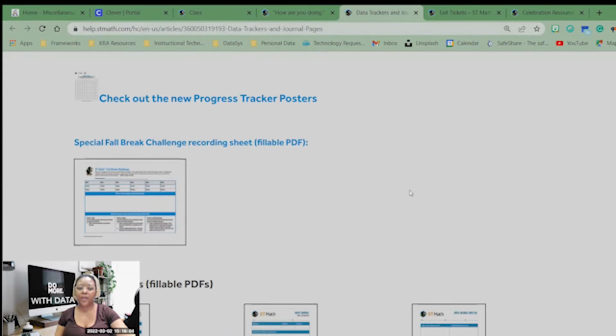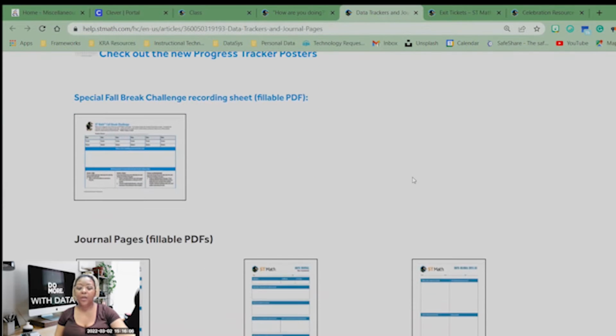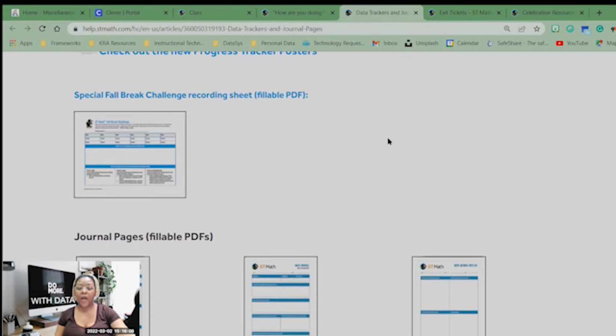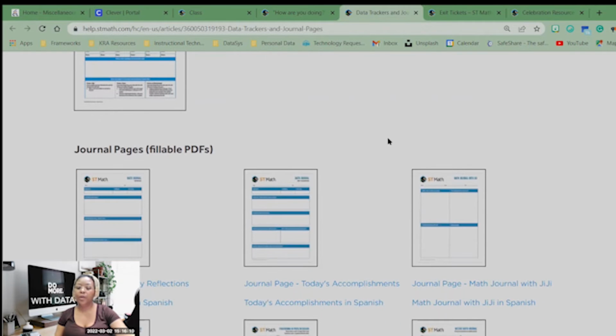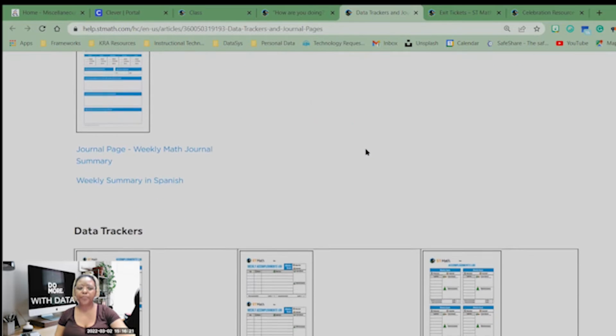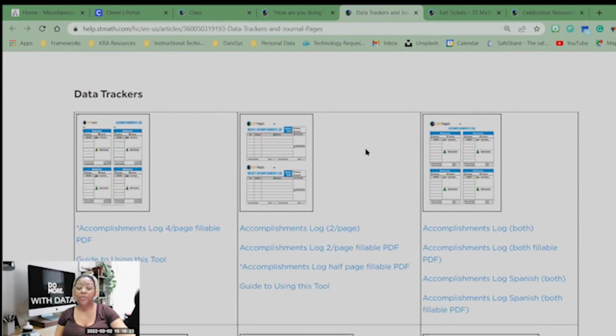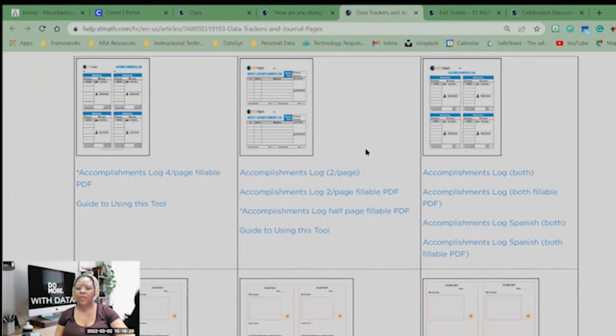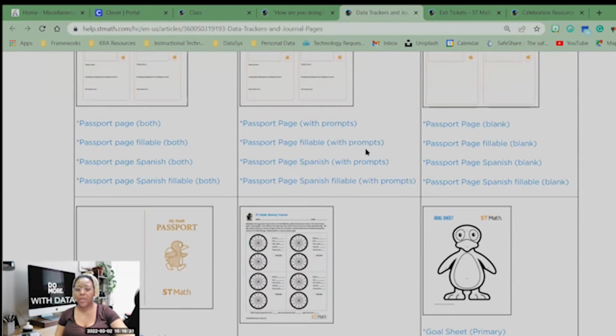Now here are the data trackers. And you'll see there are quite a few. So they have the journal pages, of course, which will be more so, I feel, for the older students, if they are keeping track constantly of every time they're working on ST Math. They have some reflection sheets. And then they have some additional data trackers down here, I think, that are more teacher-centered in terms of how they're set up and setting up goals and things like that.